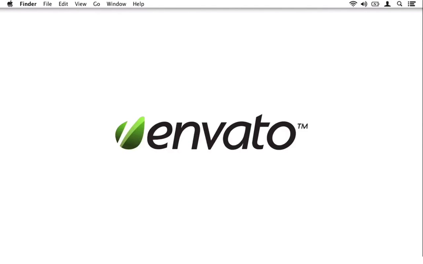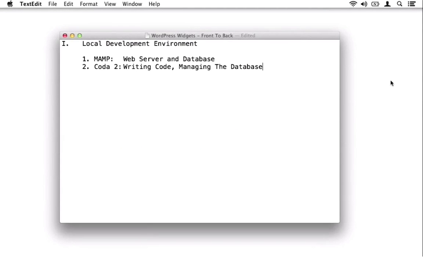As we begin this course, I'm going to assume that you know nothing about WordPress development and don't even have a local development environment set up. First, we're going to look at setting up a local development environment. We'll be using MAMP, which is a web server and database front end, and we'll be using Coda 2, which is an IDE or an integrated development environment.